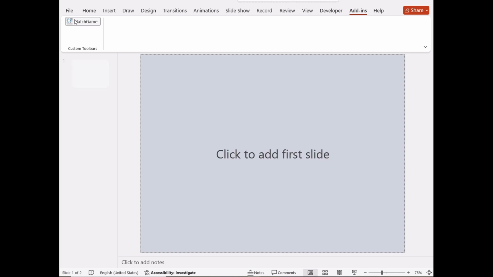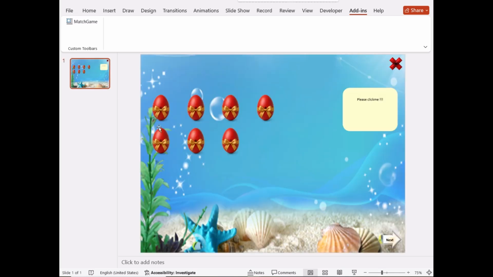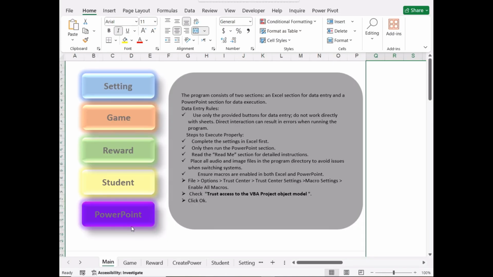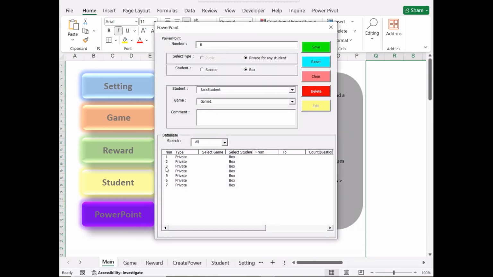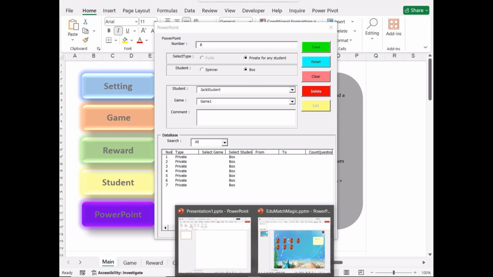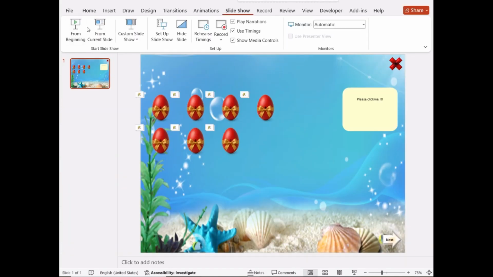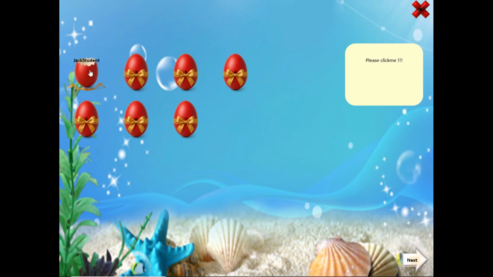After the slide is created, you'll see eggs representing the boxes. There are 7 eggs, matching the 7 students. Each egg contains a student's name in the same order as in Excel. Run the slideshow and click on the first egg. Jack student appears. Click his name and wait for the slide to generate.